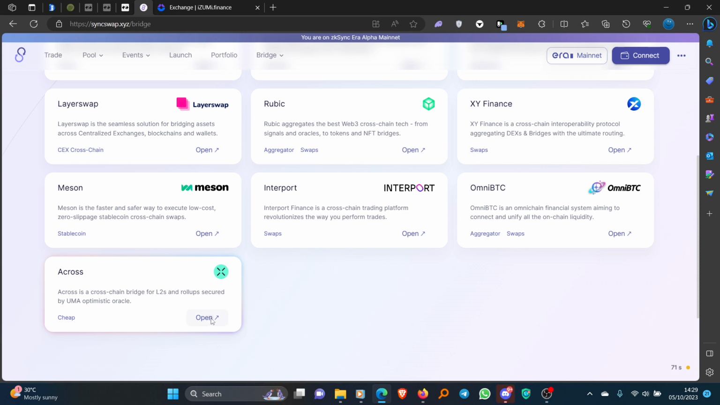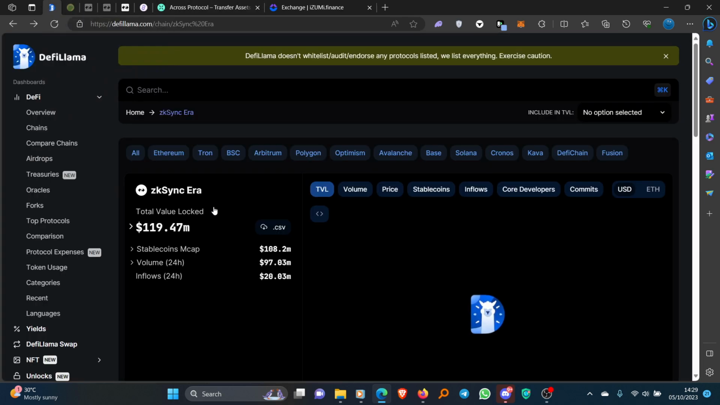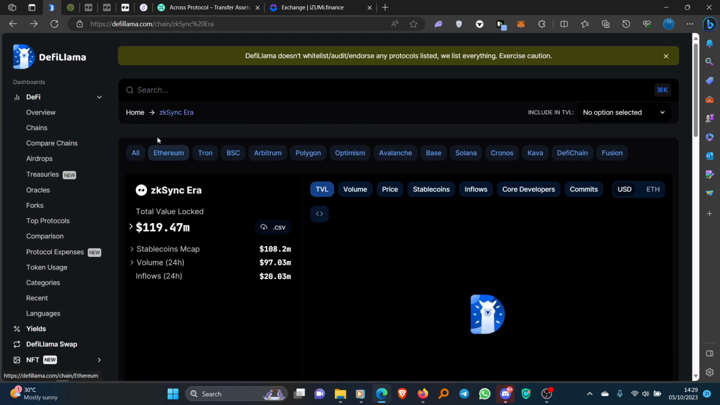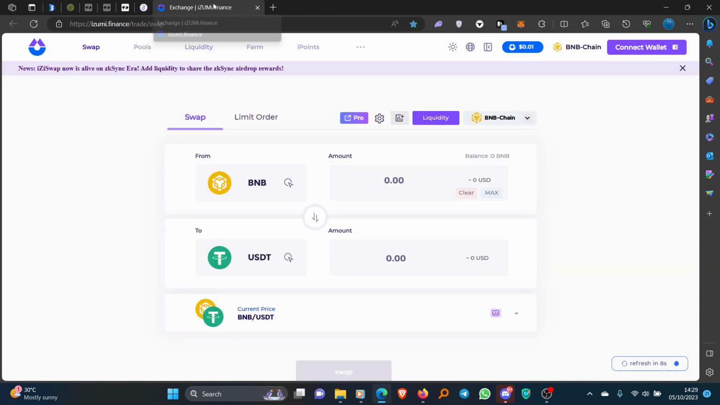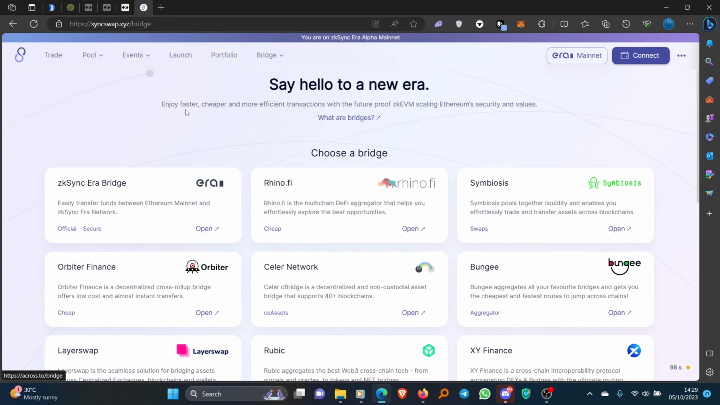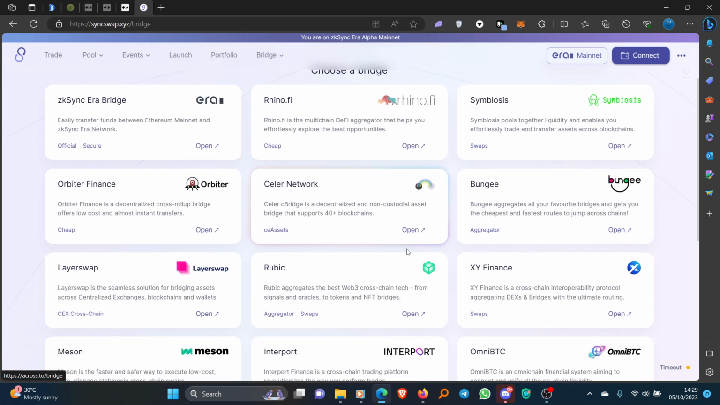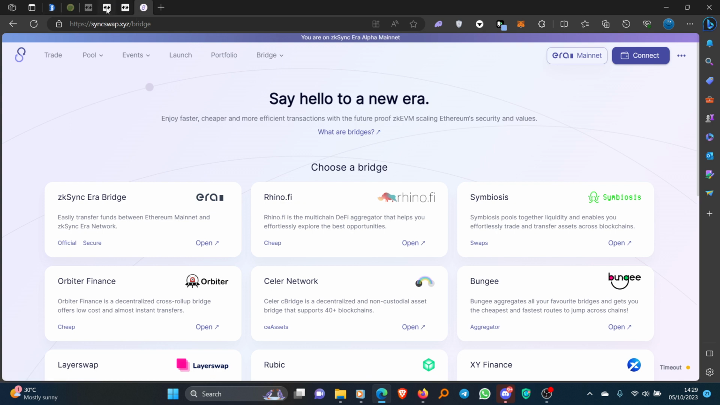So if I want to use Across now, I just go to the Across page, connect wallet, and select what I want, then the chain, so you can see zkSync and all of that. But if I come to DeFi Llama, I cannot find Across protocol at the moment. You get it. So it's good that some of the DEXs or protocols include such information on their website.